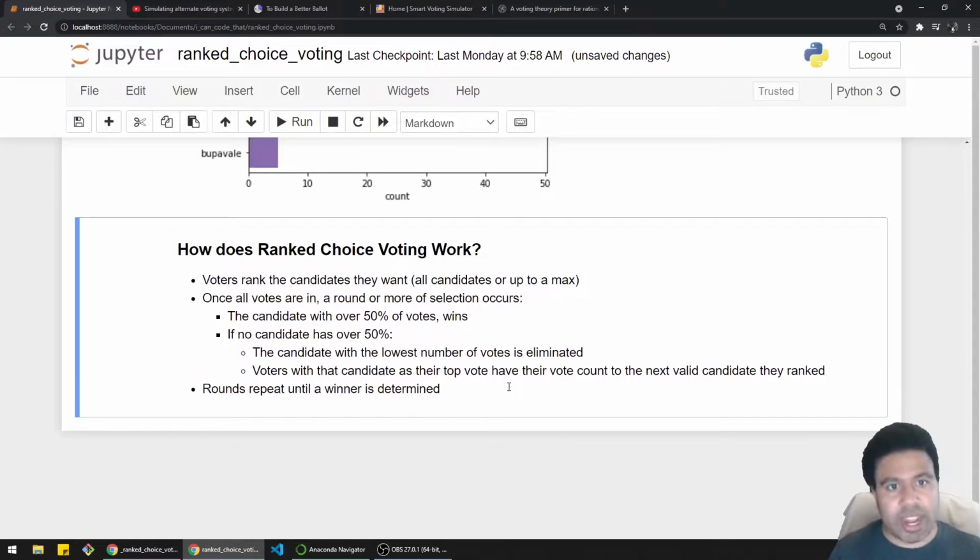In the first round, the first person everyone voted for gets their vote, and you make a basic check. If someone has over 50%, then they just straight up win at that point. That's fairly straightforward. That would be akin to the plurality voting system. But if someone doesn't have that majority vote, then we eliminate the person with the lowest vote.